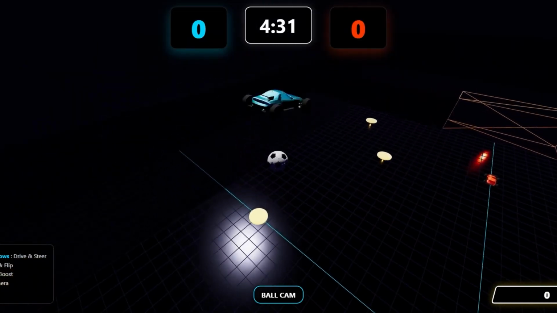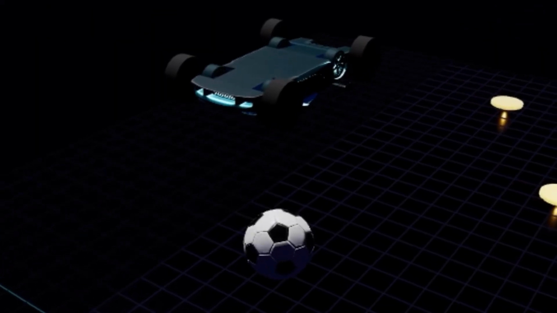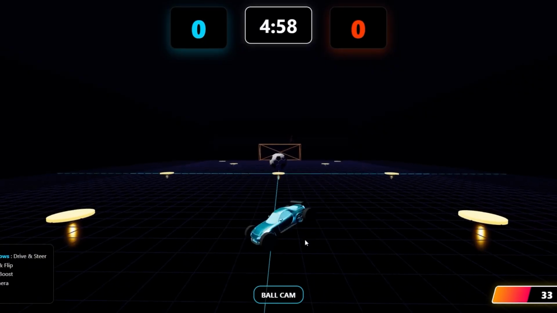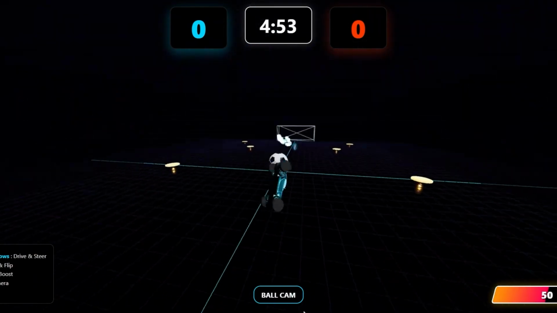Oh, my car got flipped. It literally launched into the air. I don't even know what's happening in this game anymore. Now it's stuck in the middle of the air. Let's ask Gemini one last time to fix the car controls. Let's see. Whoa, whoa, whoa, my car started dancing again. My car is flipping and spinning instead of the ball.